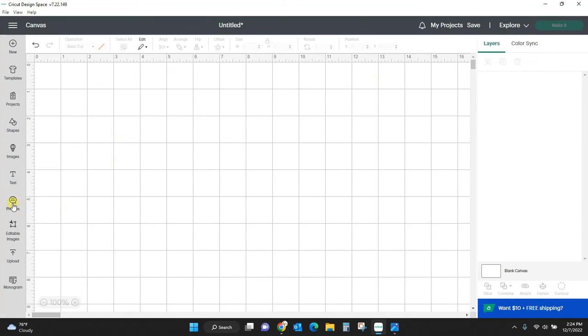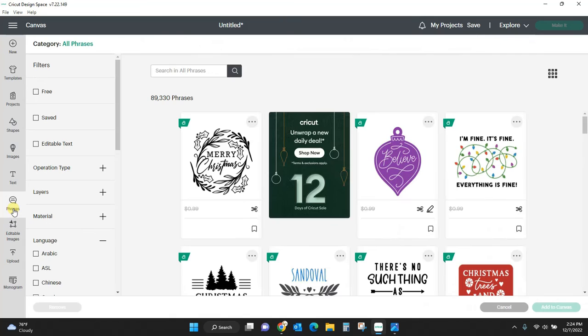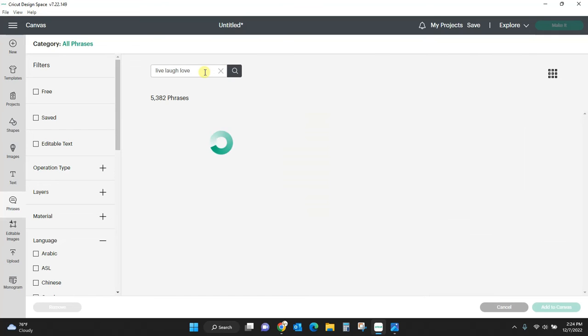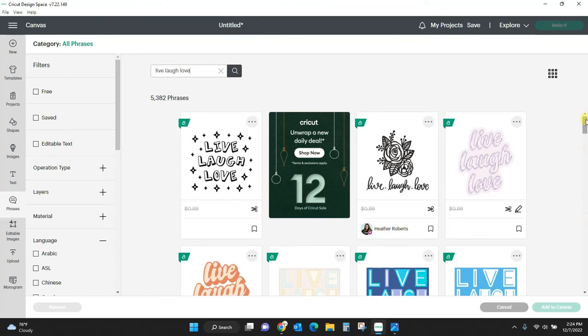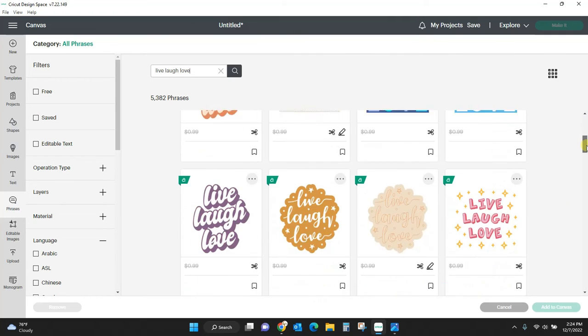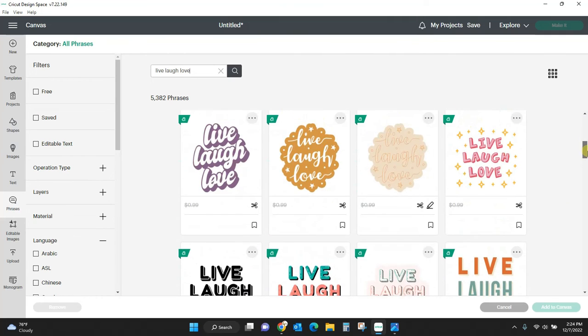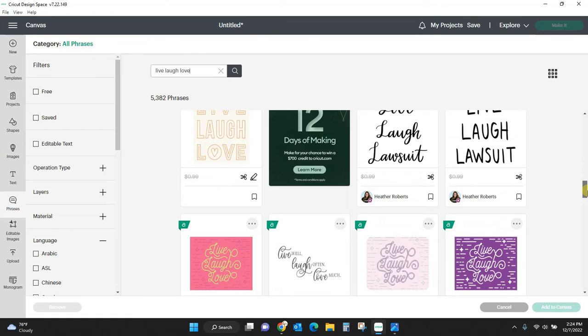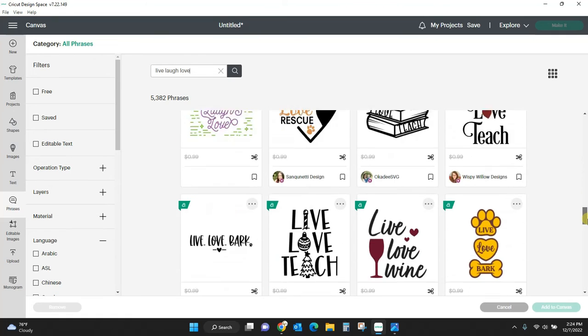Okay, let's look at these phrases. What is over here in the phrases? Phrases is basically the same thing as images, except they have taken popular phrases and put them into their own categories. So if I want to come up here and type live, laugh, love, I will get all of these designs that have live, laugh, love in them. There's plenty of them to choose from.